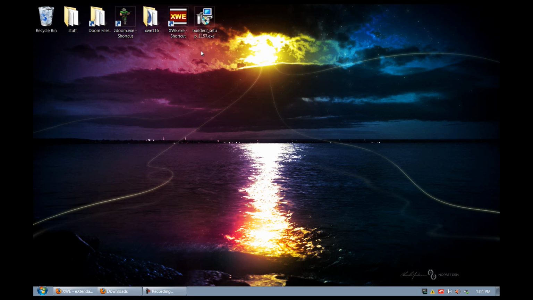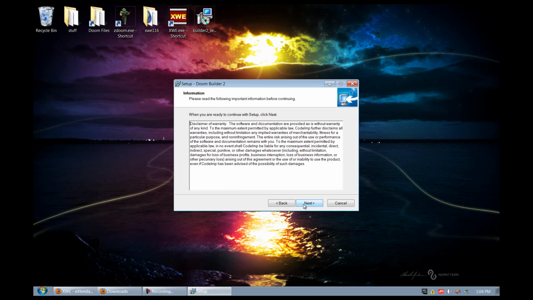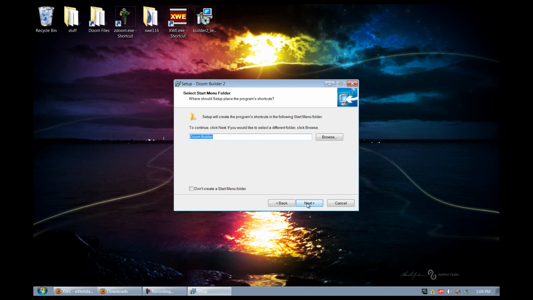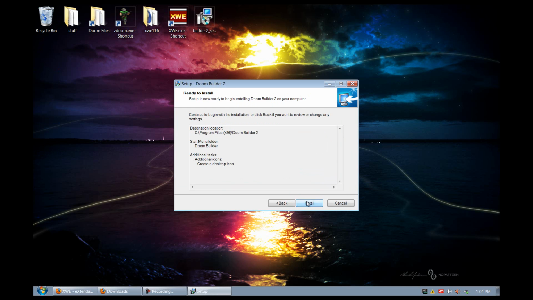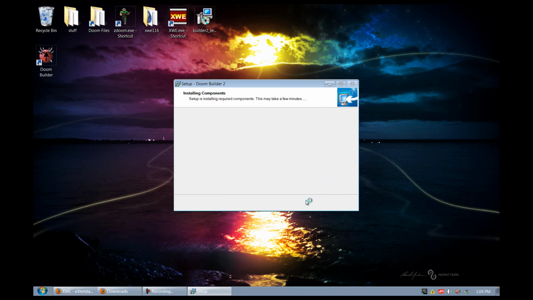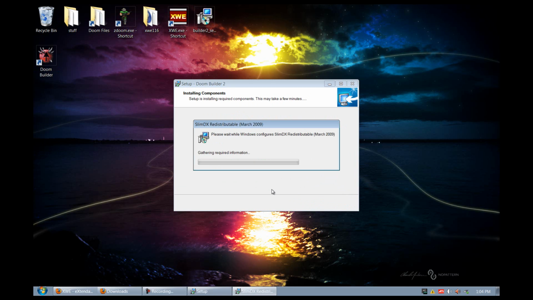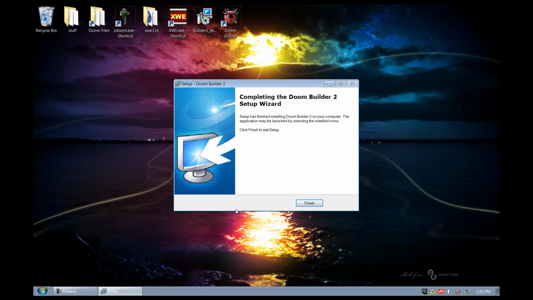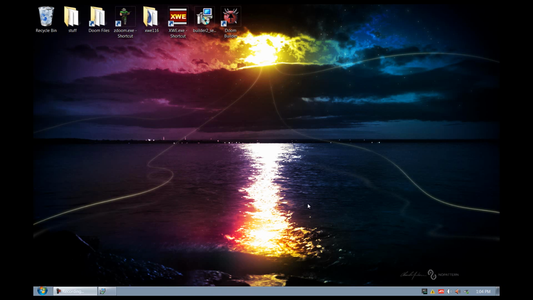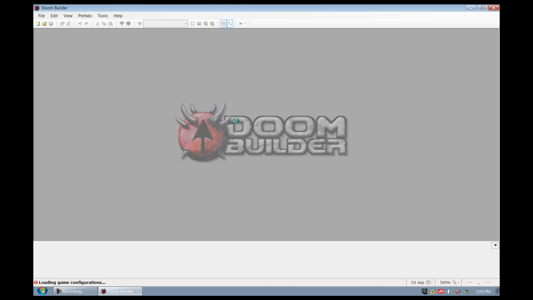Alright, now that we have the Doom Builder 2 done, let's go ahead and run this. Yes. Yep, create it. Okay, I'm going to create a desktop icon. Just go ahead and install. Installing some extra files. I'm going to put that right there. I can close down my browser now. And it just takes a few minutes to install this. Alright, click finish, and we're going to go ahead and open up the Doom Builder first.